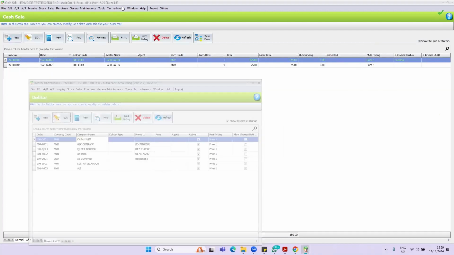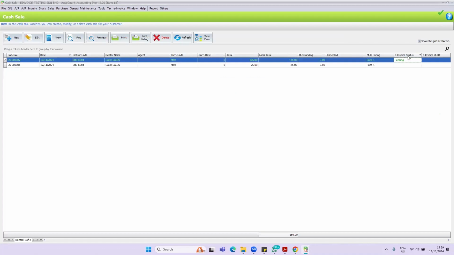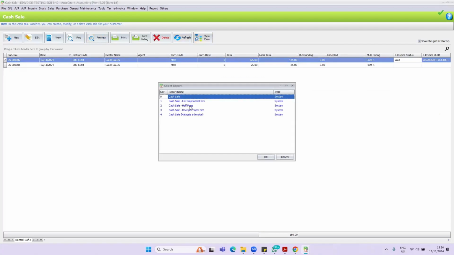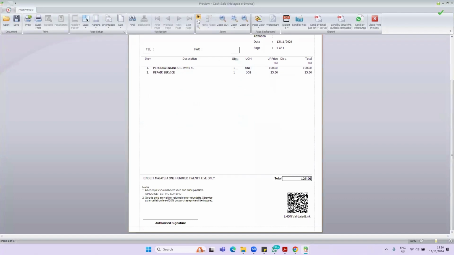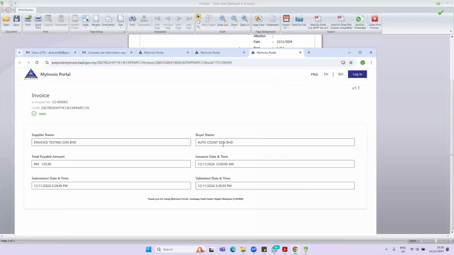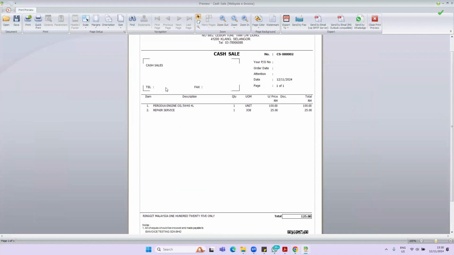So when we see our cash sales, you will still see pending, then valid. Then now we go to preview Malaysia e-invoice. Same, we click, you will see the buyer name is the buyer name that I put, but inside your account it is under cash sales.